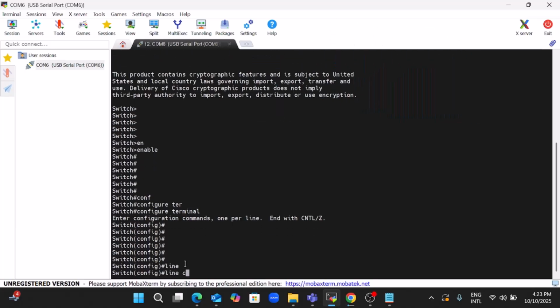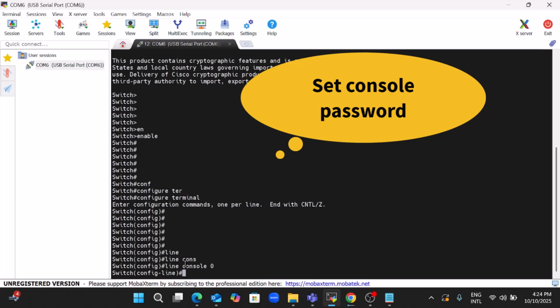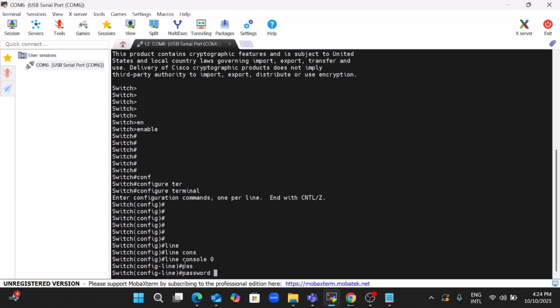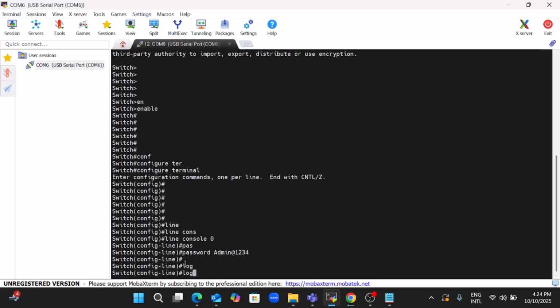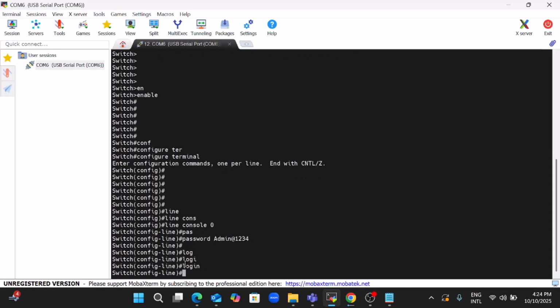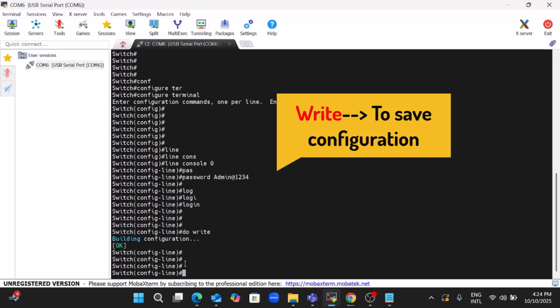Now let me set console password. Just write line console 0 and here password, just write admin 81234, enter, and here write login, enter. Now this is the whole configuration for console. Just write do write to save the configuration in Cisco device.